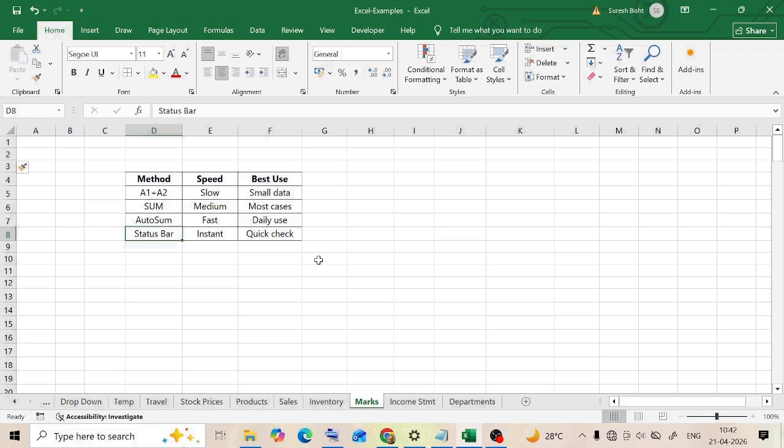There's also the SUMIF and SUMIFS functions in Excel where you do sums based on conditions. It's covered in a separate video.